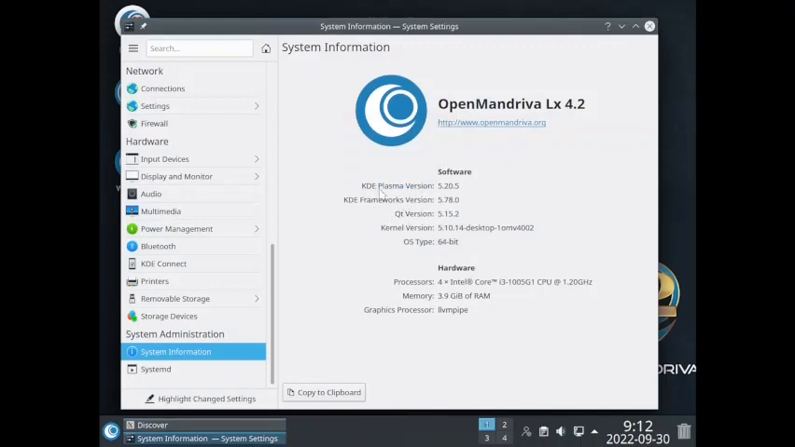Right now you can see the KDE Plasma version is 5.20.5, KDE Frameworks version is 5.78, Qt version is 5.15.2, and the kernel version is 5.10.14 desktop 1 OMV 4002, and the OS is 64-bit. This is the hardware configuration of my virtual machine.